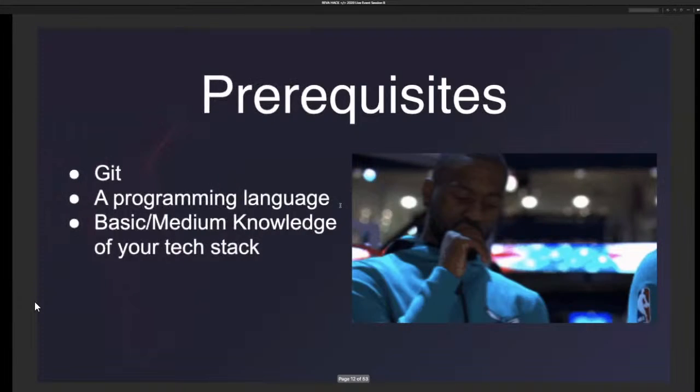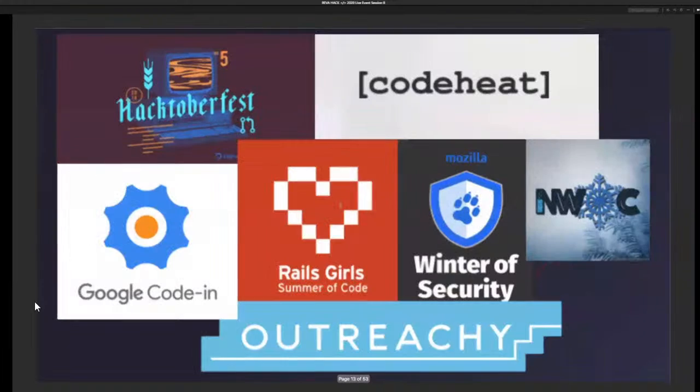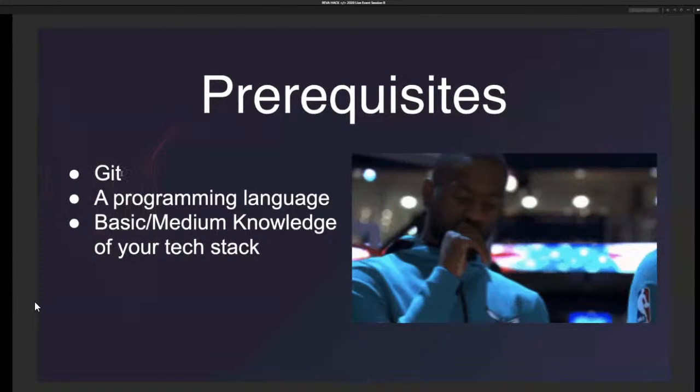So how do we step into the open source world? The prerequisites are Git. Git is a version control system which makes it really easy for us to share our code with others. You can look more into it. This is a really important tool. Without this, it's going to be nearly impossible to contribute to open source.